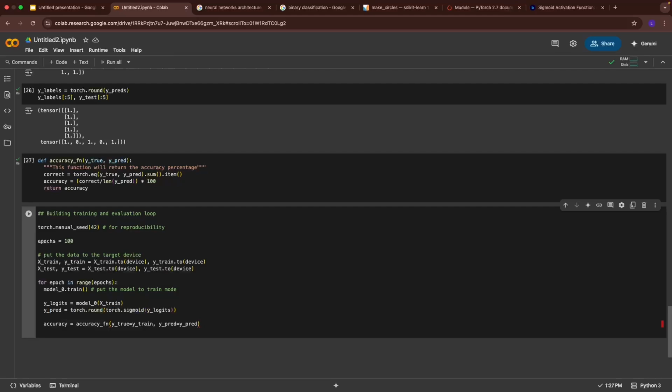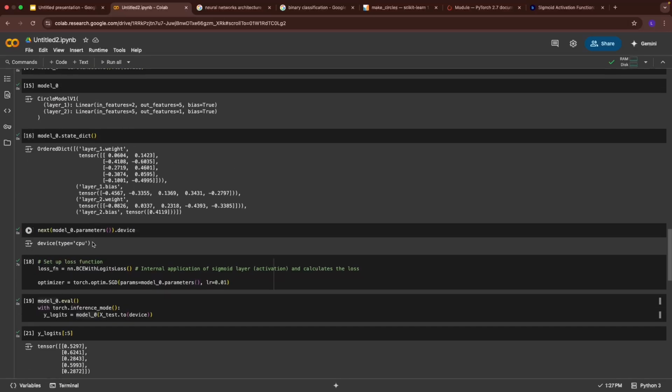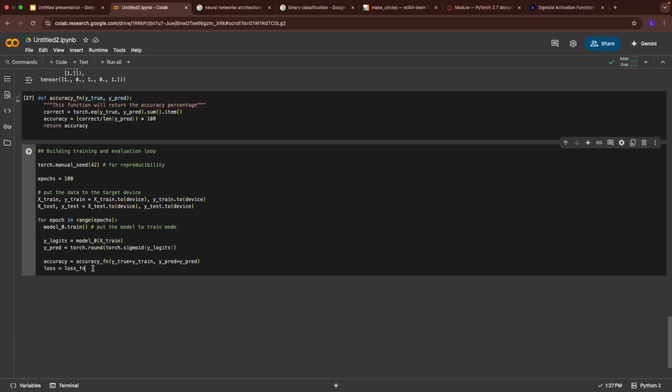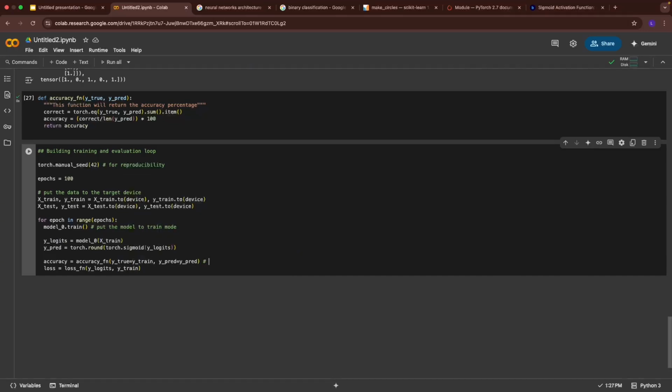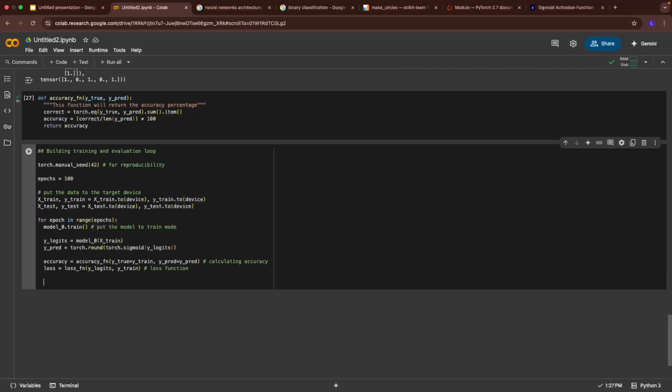Also we want to calculate loss, so we'll be using the loss function that we created. The loss function is BCEWithLogitsLoss. This loss function expects logits, in our case it is y_logits. Again, logits are numerically unstable, and this is what our loss function is expecting. So we are passing y_logits, and what is the true? y_train. So here we are calculating accuracy, and here we are calculating the loss, how far our model prediction and the actual value are.